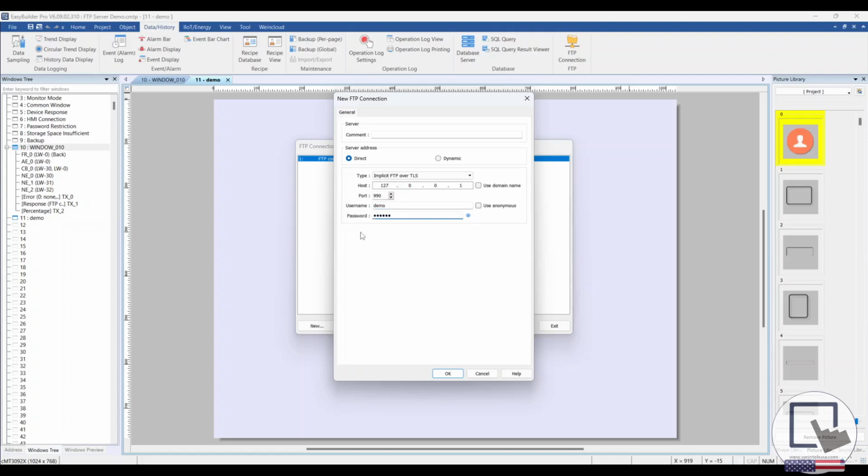Please note that when you're ready to download the project to your HMI, you must change the host address to reflect the IP address of the PC or device hosting the FTP server.